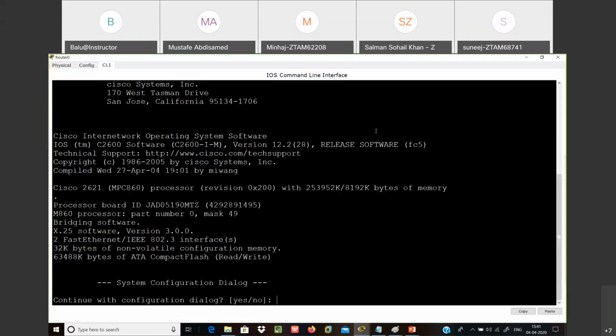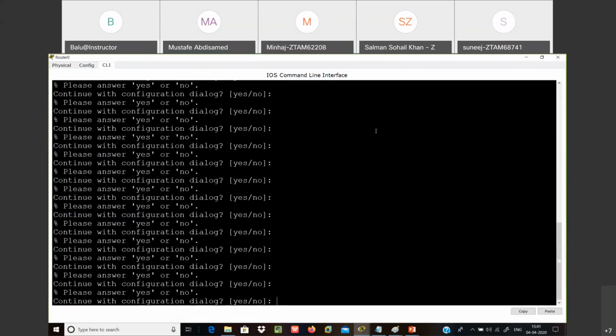If you click on CLI, it shows the first dialog: continue with the configuration dialog. The dialog is not required. You can skip it by typing no and pressing enter.